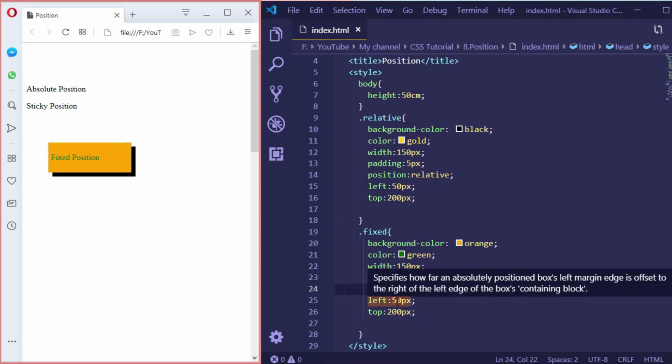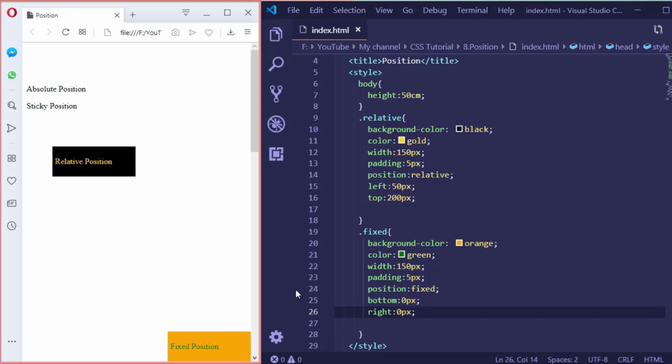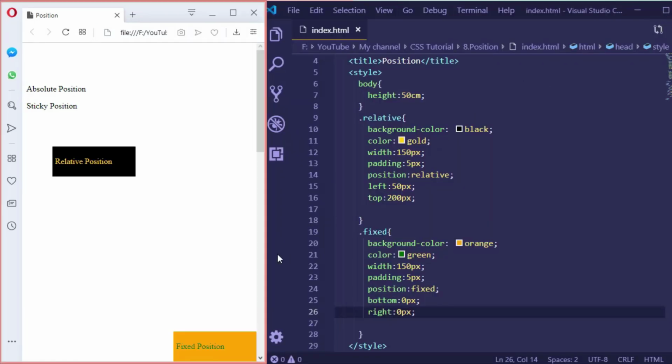So let us make it stick in the bottom 0 and in the right 0. So it will stick here in this place. Wherever we scroll down, scroll up, wherever the screen is small or big screen, it will stick in this place, whatever the circumstances. Then position absolute.